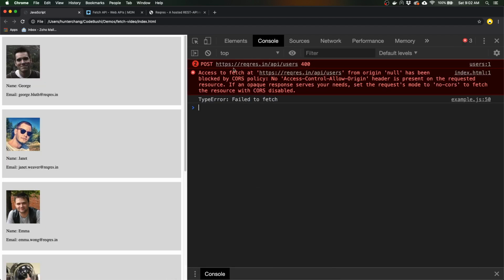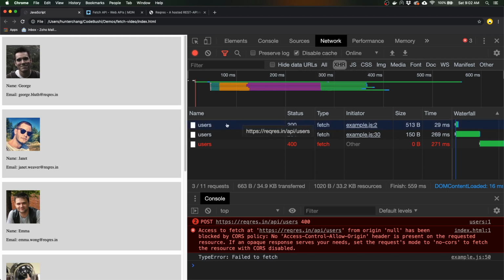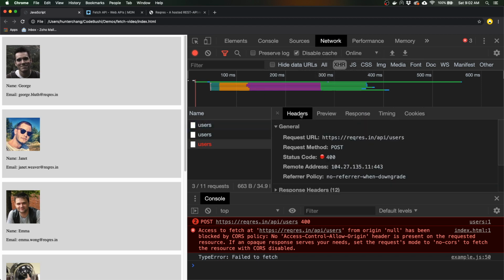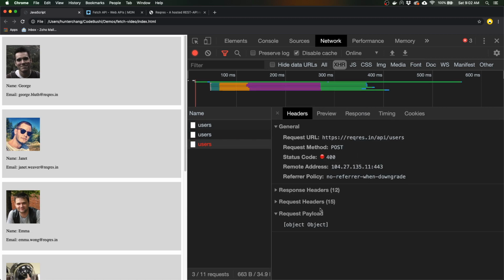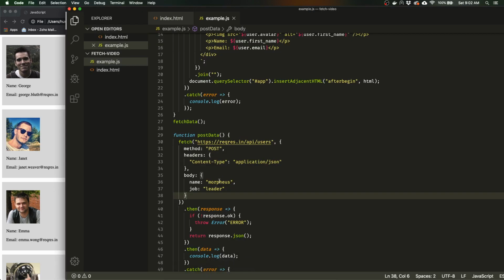So we get some errors here. Let's take a look at the network tab. And this is our post. And what does it say? Okay, the request, the payload you're sending to it looks like this object thing. So what we need to do is we can't just send a straight object. We need to wrap this in a JSON.stringify.